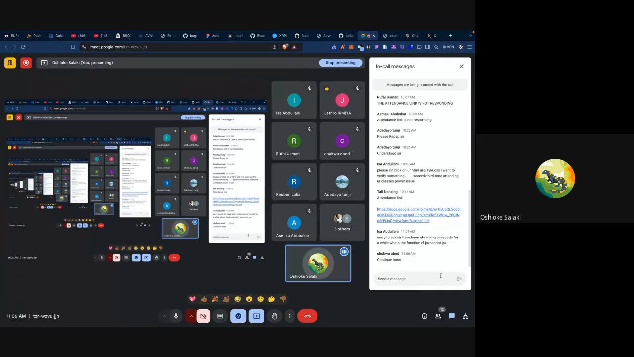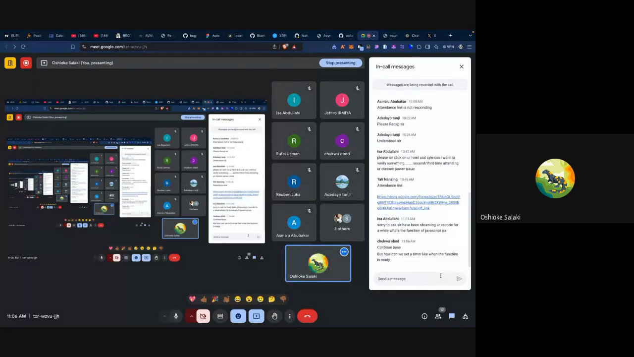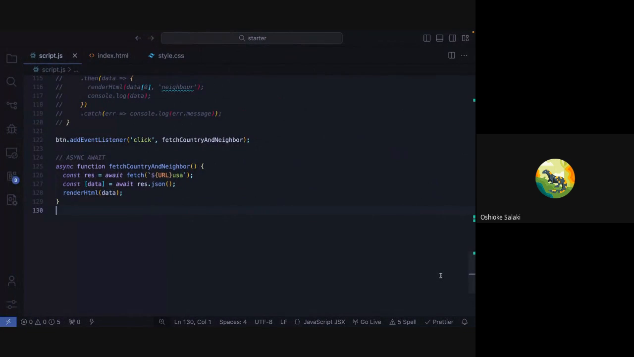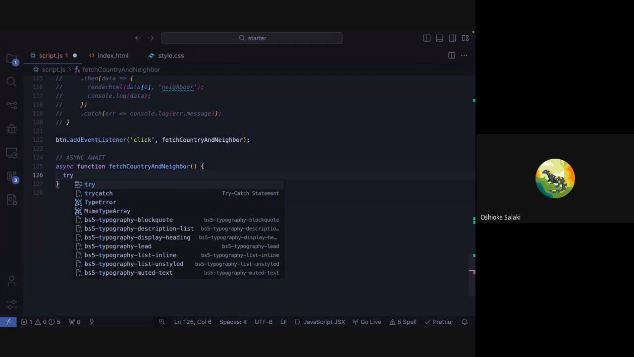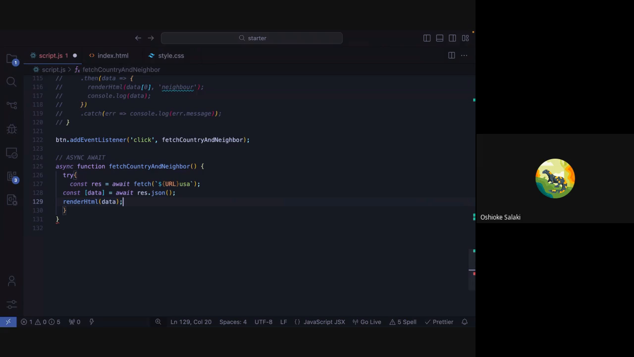If there's no question, I know maybe the next thing you'll be thinking about is how do you do error handling with async await? The way you do error handling with async await is that you make use of something called try and catch. So your logic, you're going to put it within a try block, like this try block here.